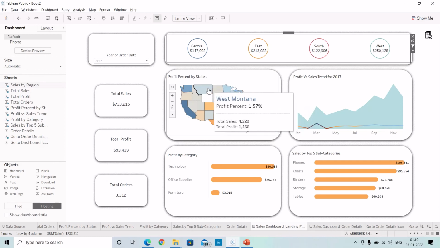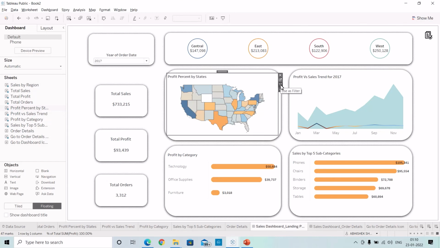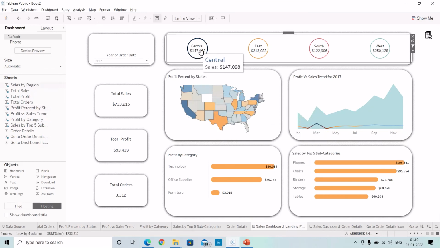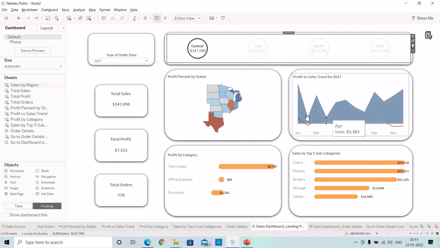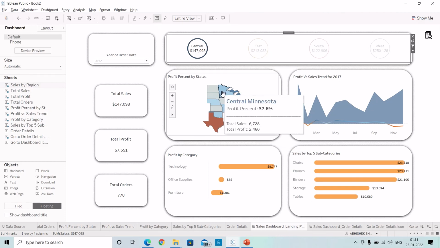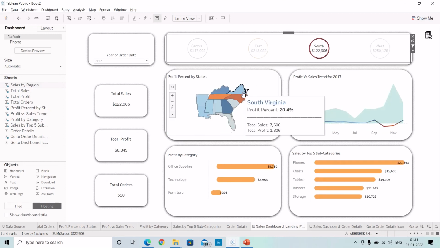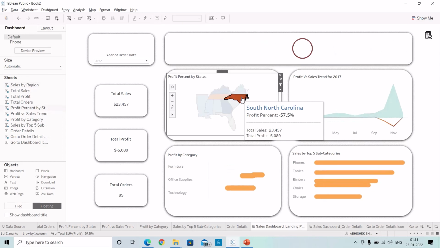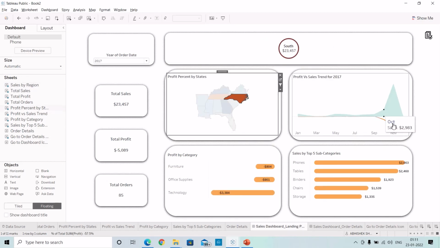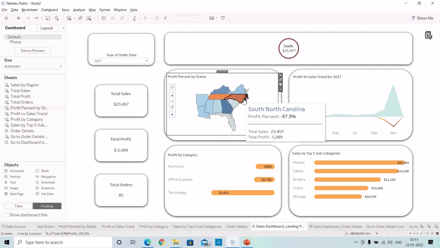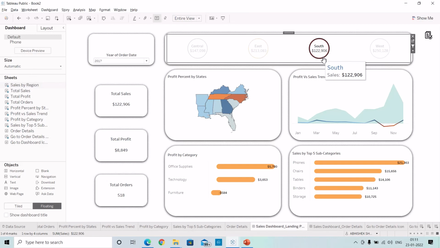Okay, similarly we also have to drill our dashboard by states. So by selecting, just make this highlighted. Now if I select central, it is highlighted, it is drilled to central. If I select east, it is drilled to east, south, drilled to south. Further, if I drill to north, south, North Carolina, perfect, it's been drilled, right? Again click here and click here.